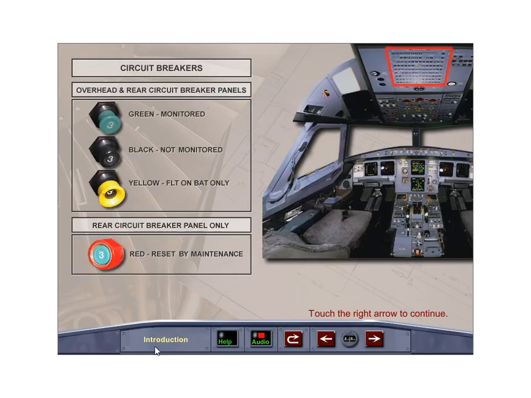The various aircraft electrical components are protected by 2 main types of circuit breakers, or CBs. Green or monitored CBs will trigger the ECAM warning CB tripped if the CB is out for more than 1 minute. Black CBs are unmonitored. CBs with yellow rings are to be pulled for the flight on batteries only procedure, and the red CBs are for the wingtip brakes, which can only be reset by maintenance on the ground.